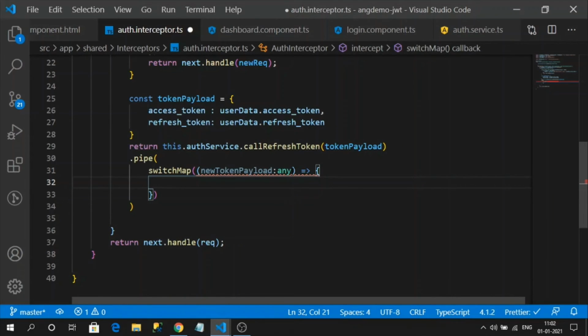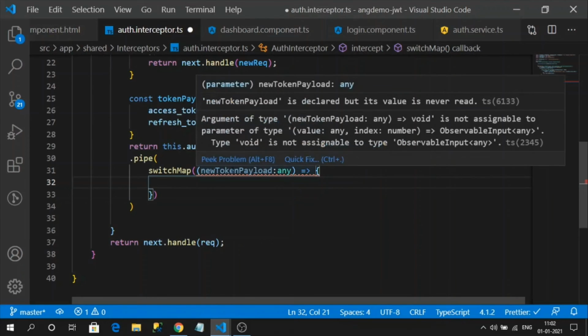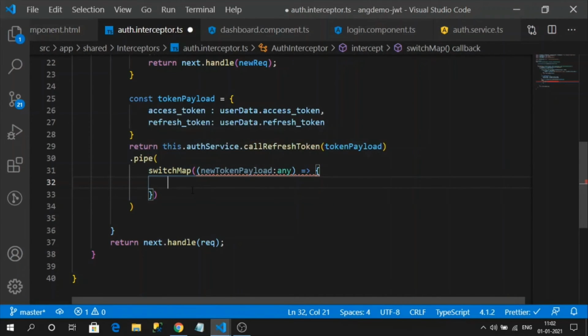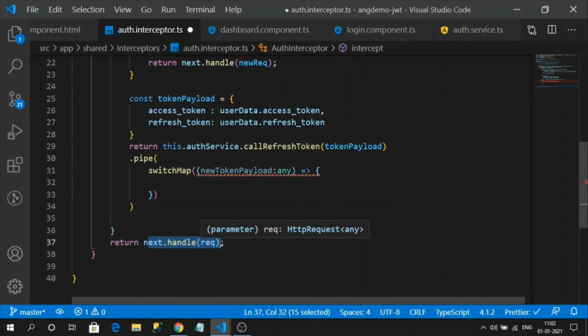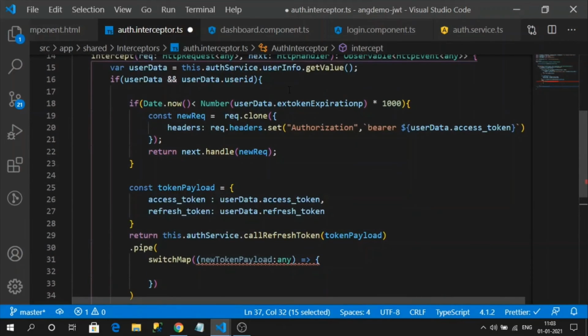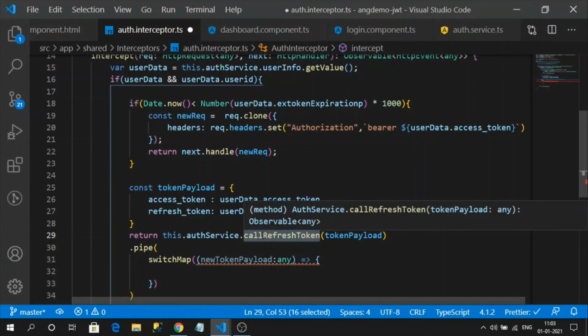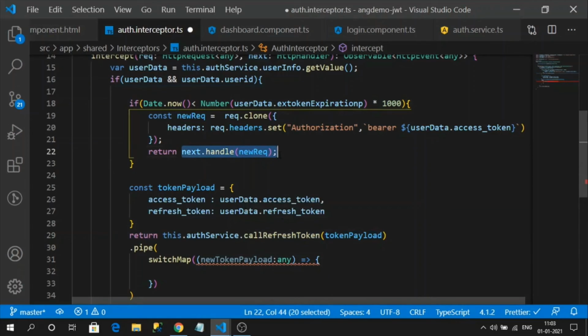Okay. Here what I am doing, I call refresh token, which is an observable, and finally after receiving that observable, we are going to return another observable. That observable is nothing but this next.handle, so that it will resume the halted request. What I mean is, my endpoint request came, it hits the interceptor, it finds that the token is expired. What I am doing, for now, I am halting my API request and calling another request, the refresh token. Once my refresh token data came, I need to resume my original request, right? So that is an observable, like this we need to return from here.